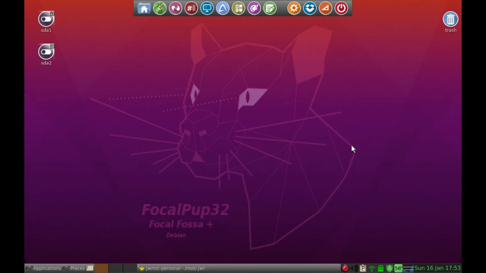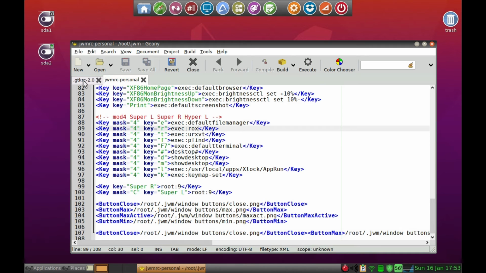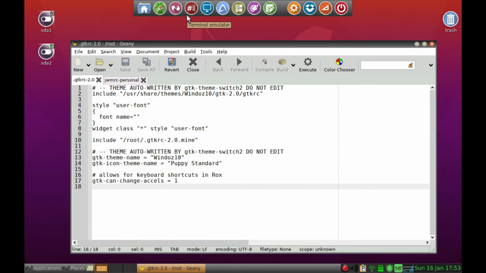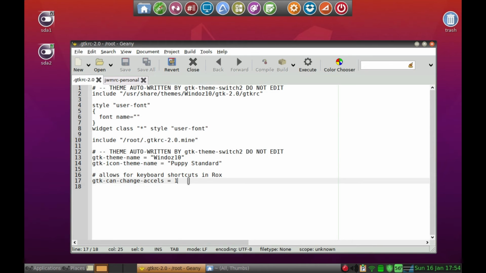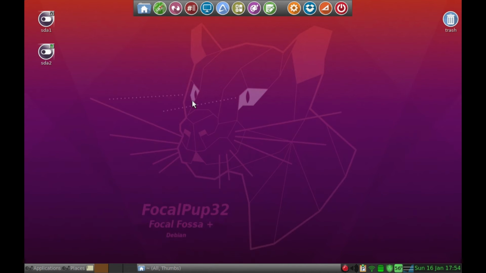Let me just show you this file, which is on a root, and this is the file right here, .gtk-can-change-accels. So this is the file, and I added a single line of code here, which allows for further modification of keyboard. So after I added this and then rebooted, I can assign new keyboard shortcuts to rocks. So let me just show you.